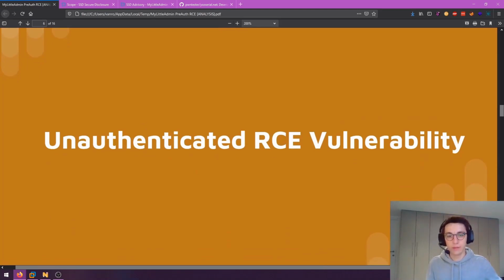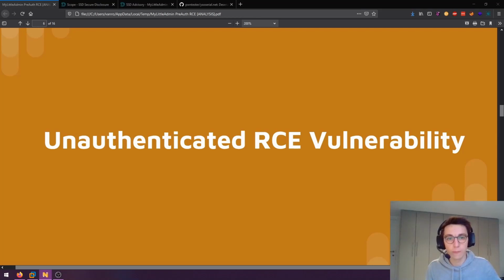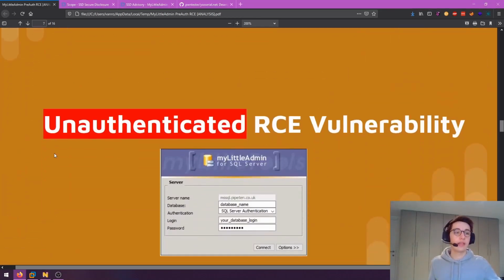What does that mean? Well, first of all, we have the unauthenticated part. That means we don't need to authenticate with the MyLittleAdmin service, so we don't need credentials. And that is what makes this very dangerous, because this is a web interface running on the web, so most likely a lot of people can access that. If you don't need credentials to get RCE, then everybody that can access this screen can exploit this. So that's what makes it very dangerous.